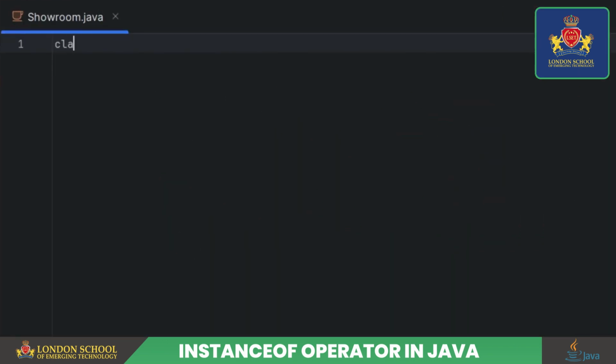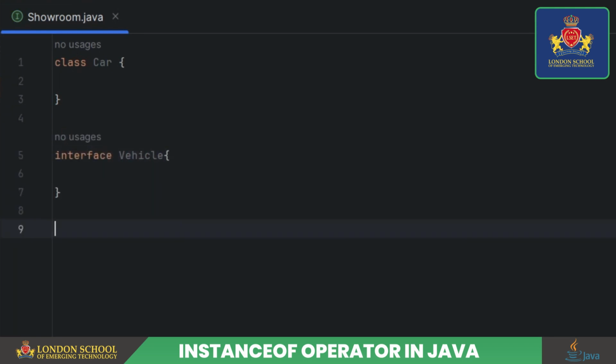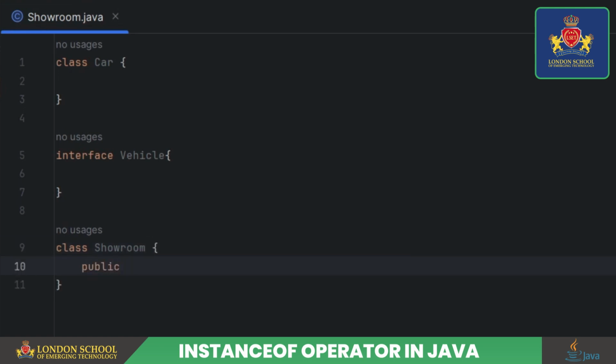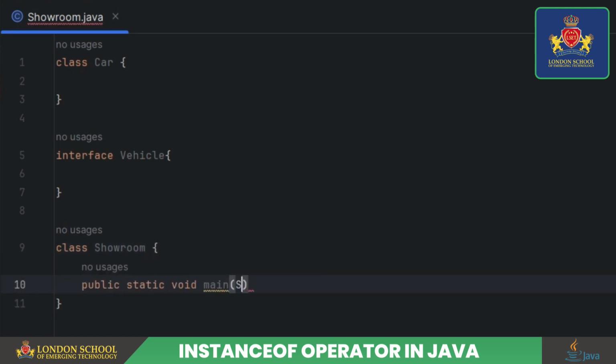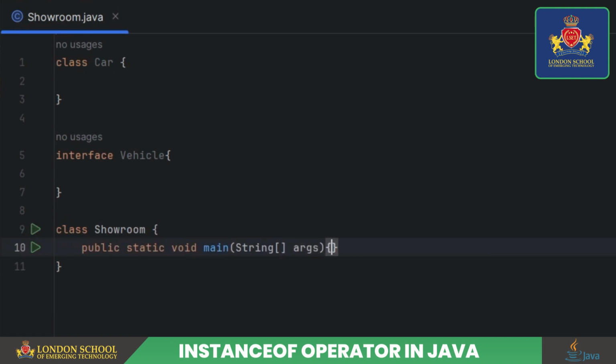Firstly, we will declare a class named Car and an interface named Vehicle. Additionally, we will create another class named Showroom. Moving on to our main method, we will instantiate an object of the Car class using the statement Car car = new Car(). This will create a new instance of the Car class.